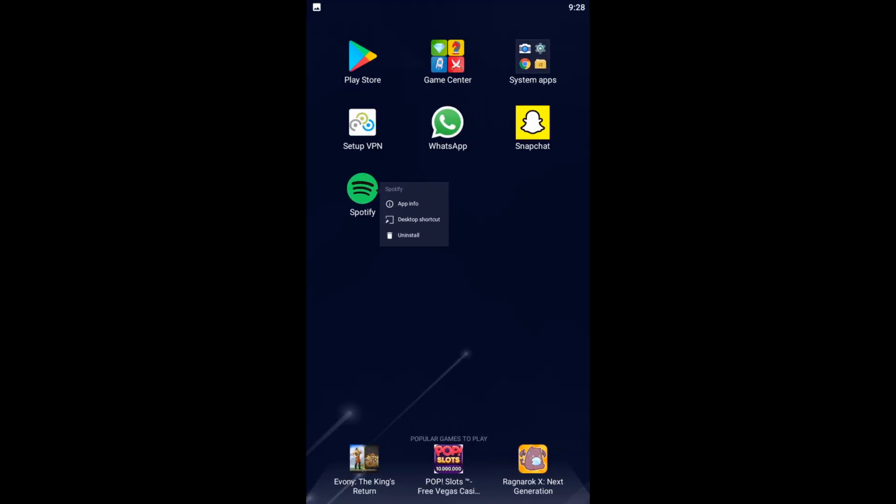Then go back to the app info screen again. Select uninstall and confirm the task to completely delete the app from your handset. Once done, make sure to reboot your phone to refresh the system.